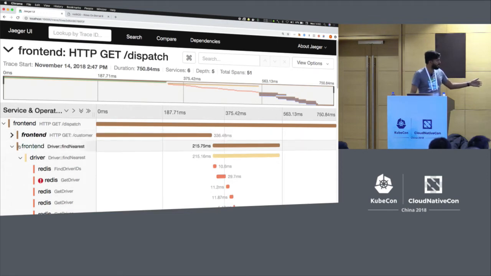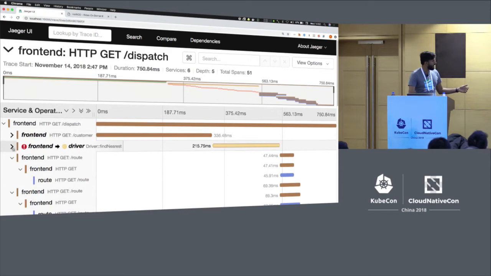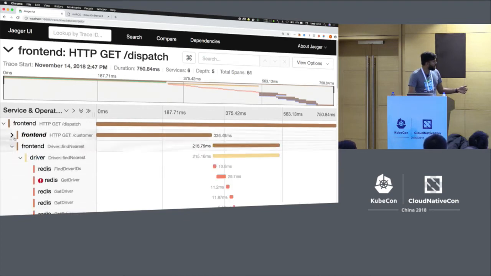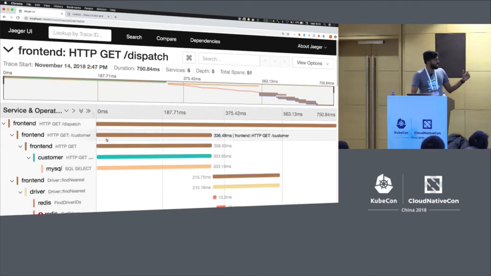Once we collapse this, we see that the front-end service calls driver.findNearest. And then we see a get route being called many times. So if you look at this, this is just a timeline view saying we do not know what the business logic inside is, but we know how long each component took and how they interacted with each other.